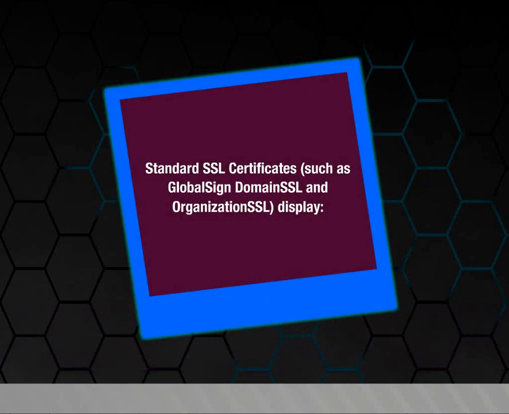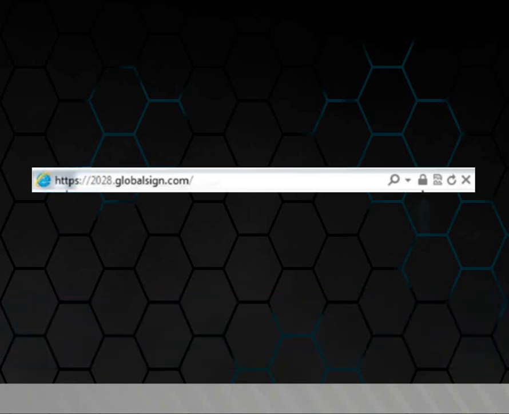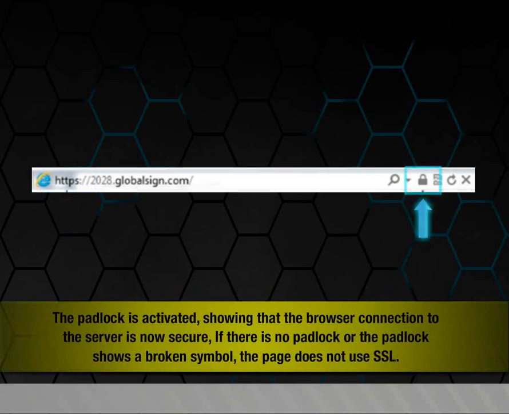Standard SSL certificates such as GlobalSign Domain SSL and Organization SSL display the standard HTTP changed to HTTPS, automatically telling the browser that the connection between the server and the browser must be secured using SSL. The padlock is activated, showing that the browser connection to the server is now secure. If there is no padlock or the padlock shows a broken symbol, the page does not use SSL.